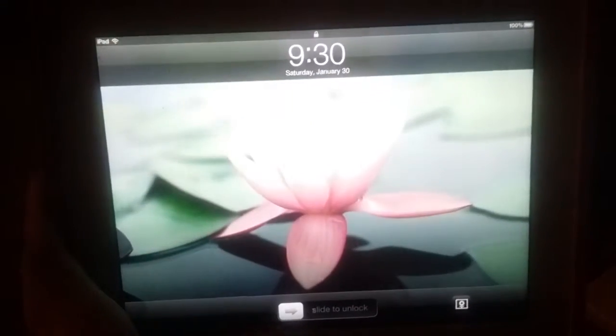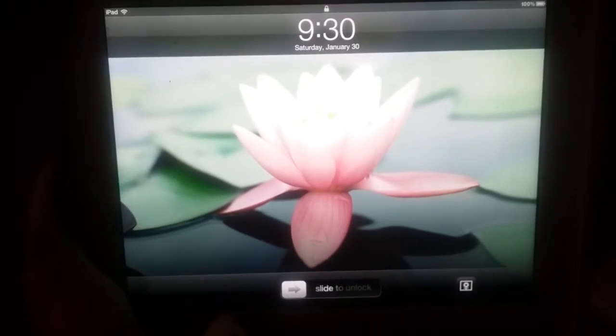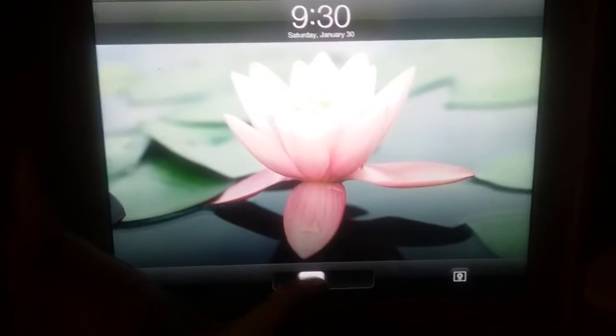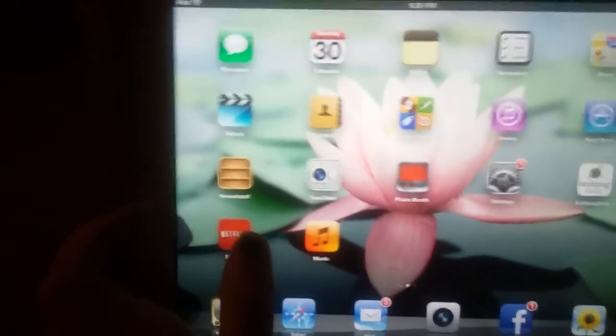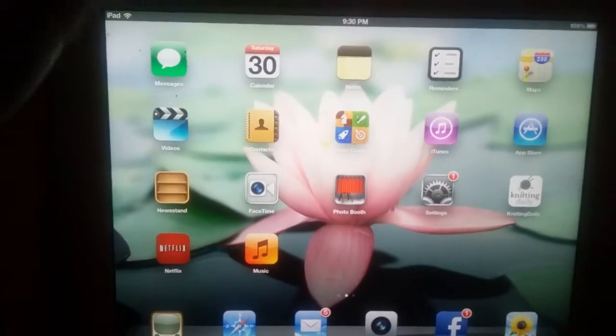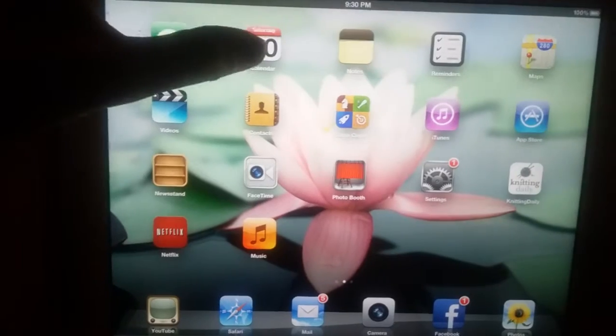So this is my screen, and here's the time. It's Saturday, 9:30, and I'm going to show you the unlock. So I'm going to unlock it. And these are all my apps. Sorry, I didn't know. Yeah, I got messages, my calendar.